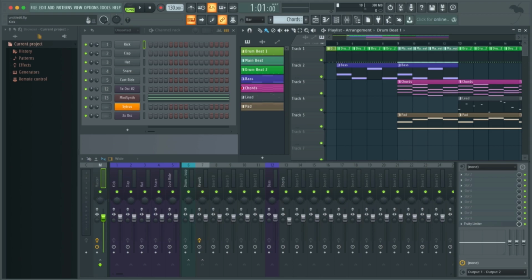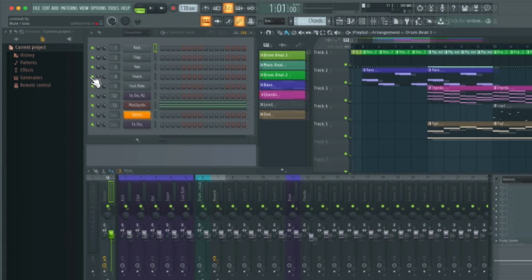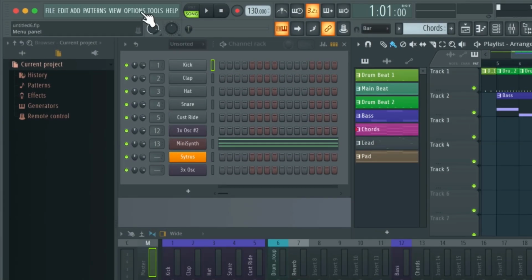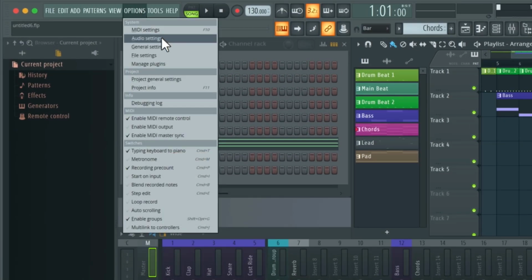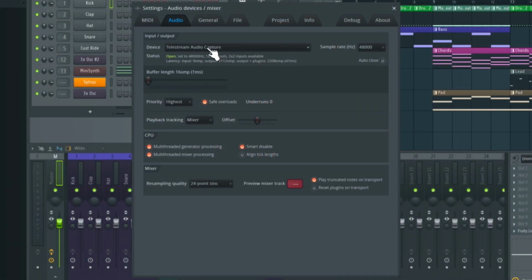Okay, let's now set up our audio interface, and we can do this inside FL Studio by going up to Options and then going down to Audio Settings. And here under the Input Output tab, we can choose our device. So the device that we choose here will be the designated input and output device. As I'm filming this tutorial, I'm using this device Telestream Audio Capture.